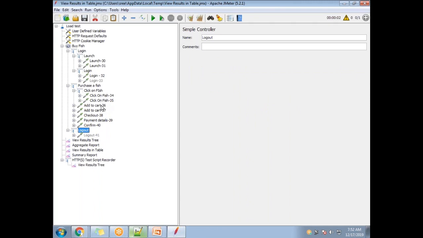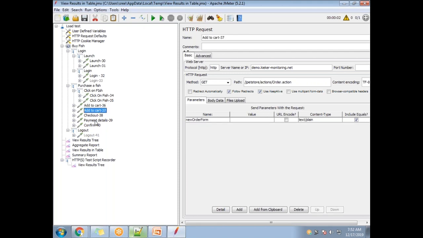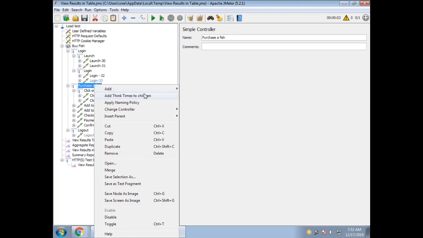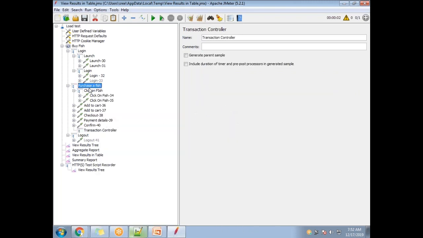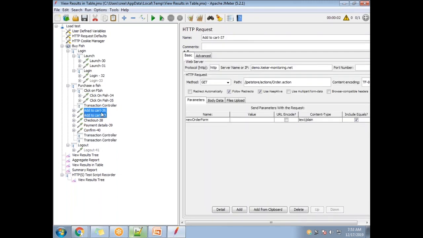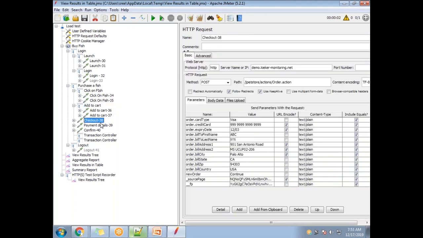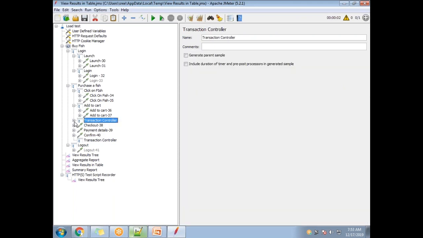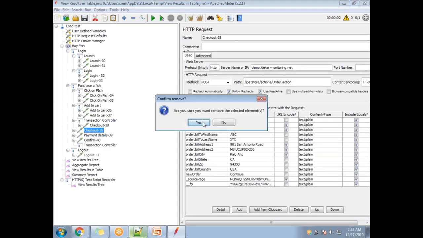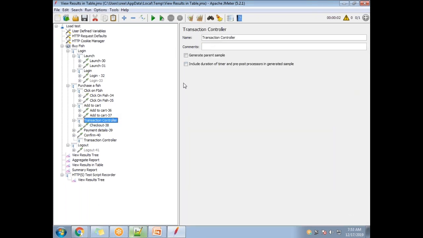There are no other transaction controllers which have multiple samplers. Even if you have only one sampler, you can put a transaction controller around that one sampler. I've seen people doing it. Even though this checkout is only one sample, just to make the script look consistent, you can create a transaction controller for that and put it in. Is there any value addition for this particular transaction controller? To be honest, no. But since we have organized everything in transaction controllers, you can put it this way.